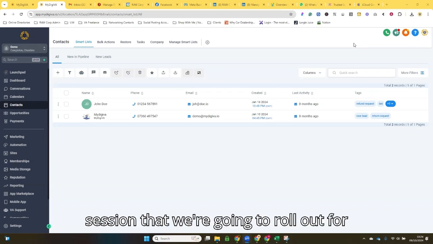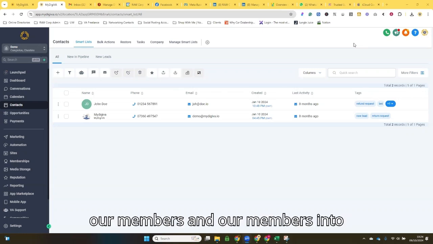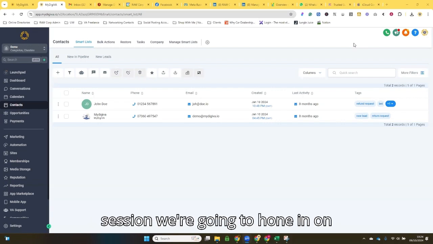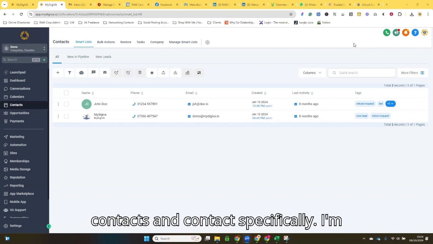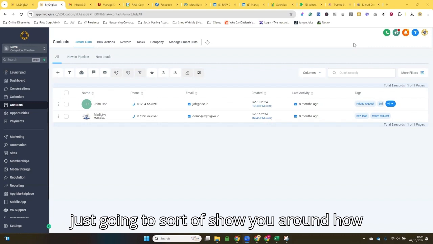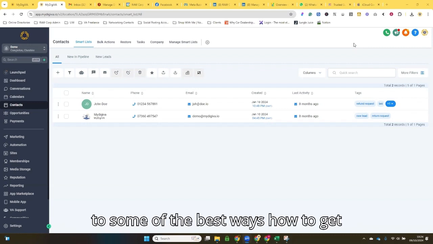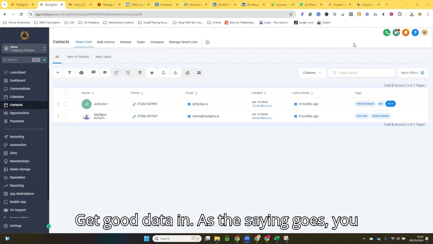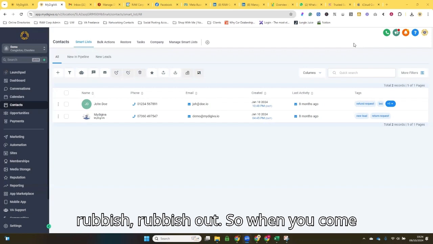This is our second session that we're going to roll out for our members into our CRM system. And in this session we're going to hone in on contacts specifically. I'm just going to show you around some of the best ways to get contacts in and how to ensure that we get good data in. As the saying goes, you put rubbish in, you're going to get rubbish out.